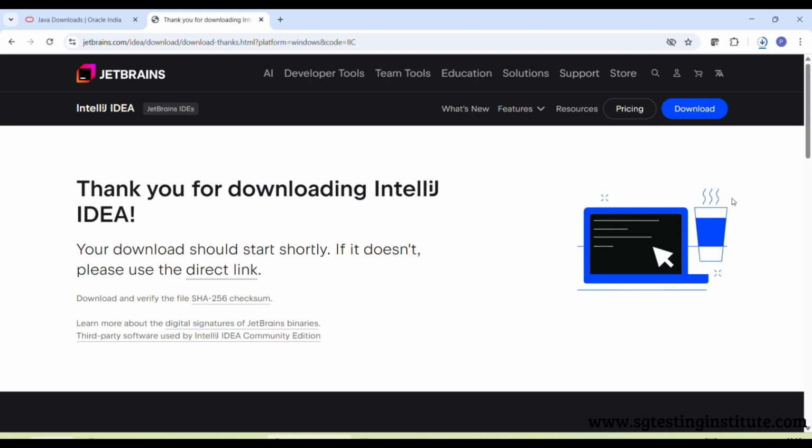Depending upon our internet speed, it takes time to download our IntelliJ. So another 20 or 25 seconds, it will finish the download of IntelliJ now. Yes, the download is completed.